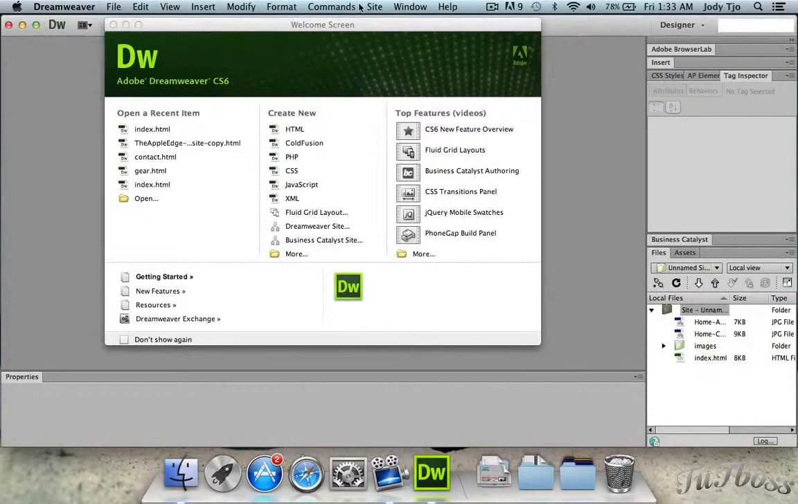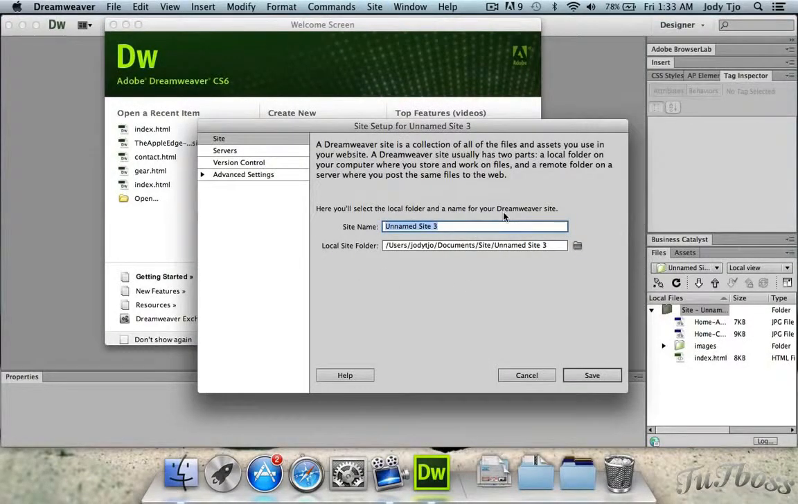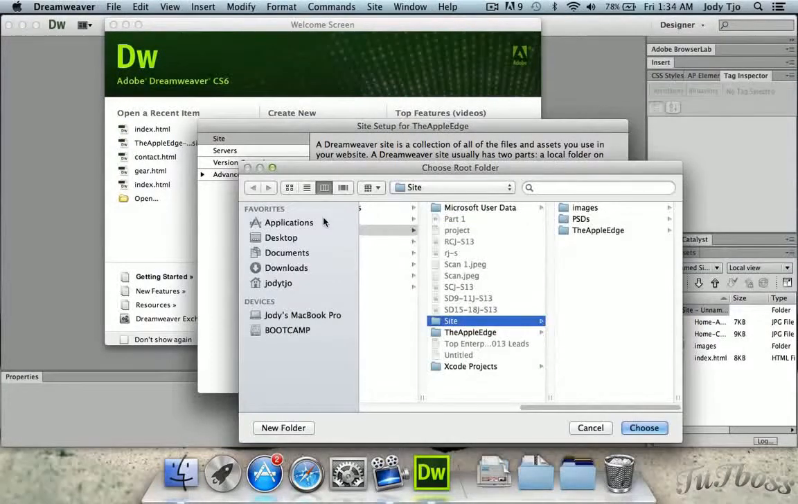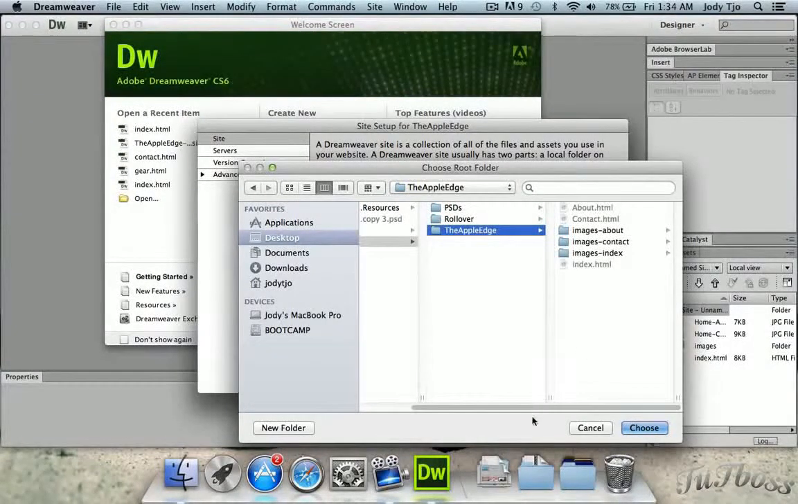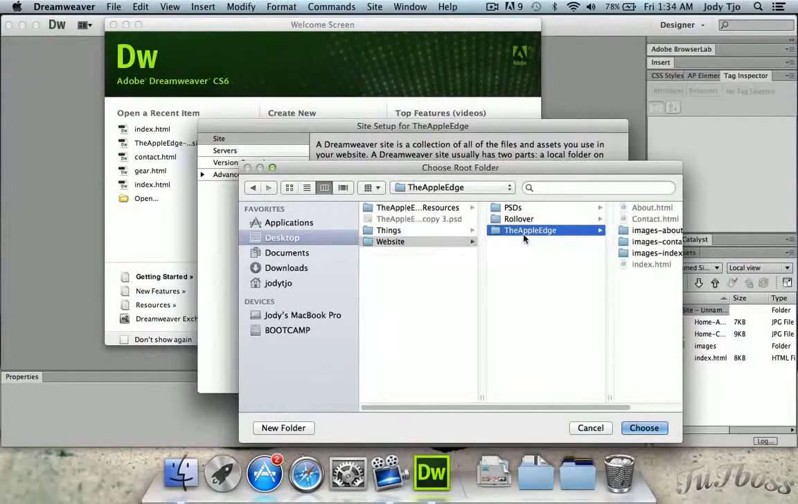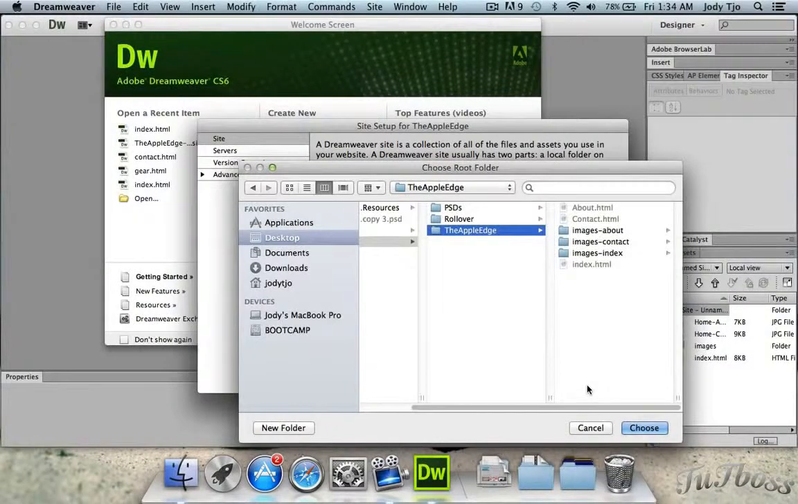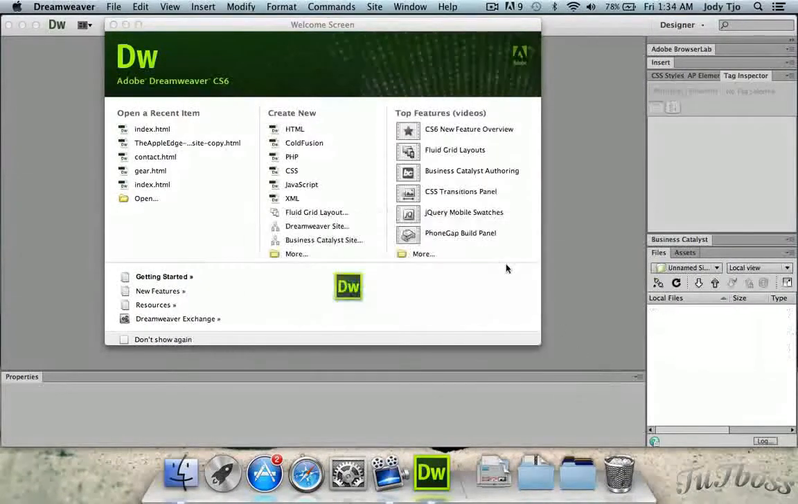Alright, so to begin with, we just go to Site and New Site over here. And then you can just call it whatever you want to name it. You can just call it the title for easy reference. And you're going to set it to your folder, which you made under the website folder with the title of your website as mentioned in part 1. So just select that and choose that. Save it.